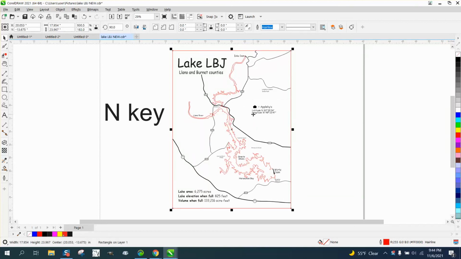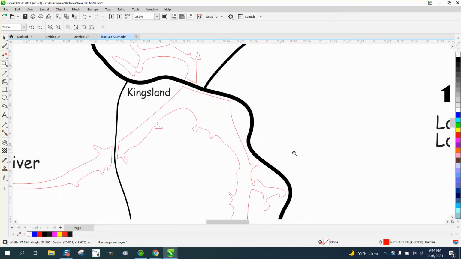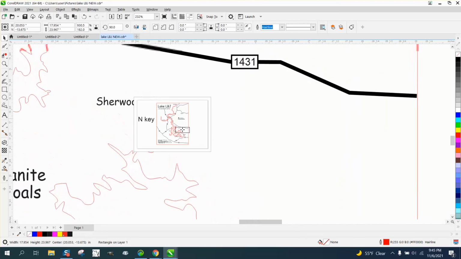And of course, you'd want to zoom in. Let's zoom in quite a bit. I could have just hit Z. Let's zoom in a little bit, and now let's hit the N key. And see, it's so fast.